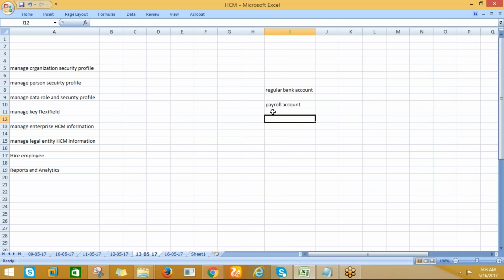So once I reach Hyderabad, we will get the regular bank account and payroll account. The regular bank account we use for purchasing and receivables. So whenever we go for purchasing or payments and receivables, we use this one. So we create one account for the payments and receivables, and the other one, the payroll account, is for salaries. So we are going to create a payroll account which is used for the salaries.